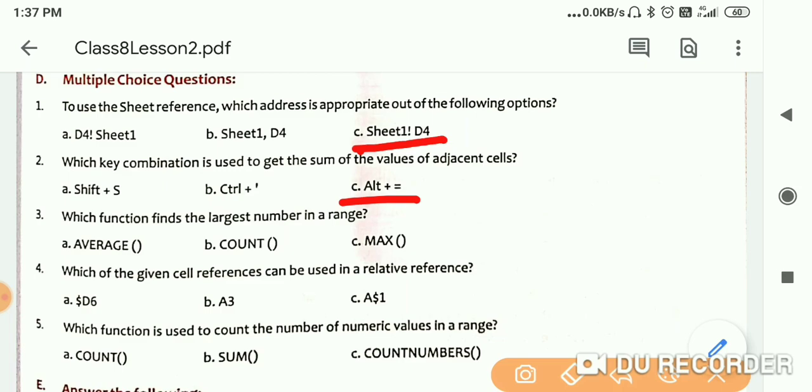The third one, which function finds the largest number in a range? So it is max function. The fourth one, which of the given cell reference can be used in a relative reference? So it is without dollar sign, and option B is correct, A3. The last one, which function is used to count the number of numeric values in a range? So number of numeric values are counted by count function.